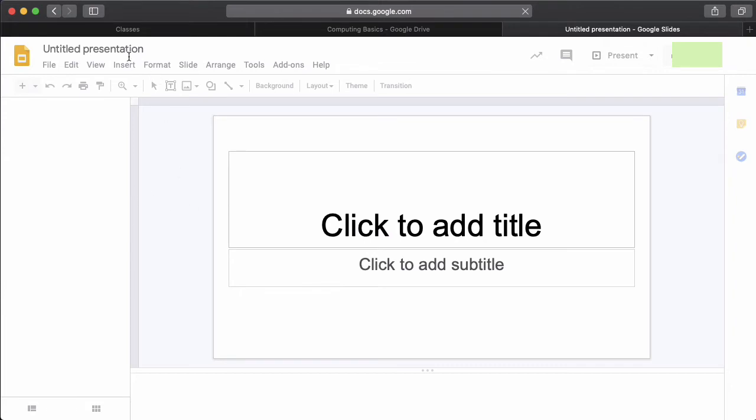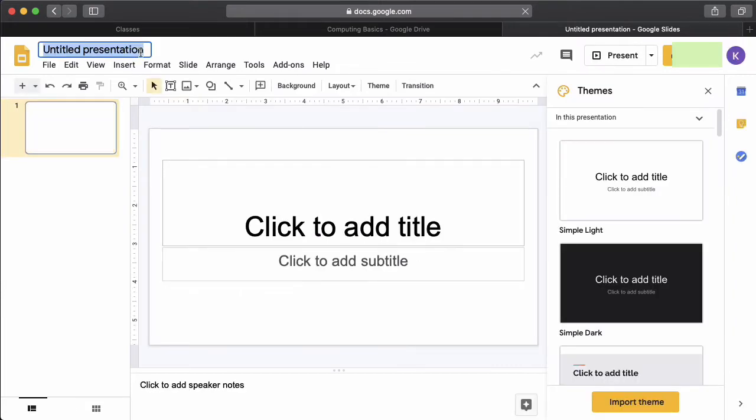Now, before I go any further, I'm just going to give it a name. So the name that I'm going to give it is Instruction List. Okay, and then click away from it, and in a few seconds it will save. So you can see it's saved to Drive. It says last saved a few seconds ago. And it's important to note that anything you do in Google Docs or Google Slides does save quite quickly.